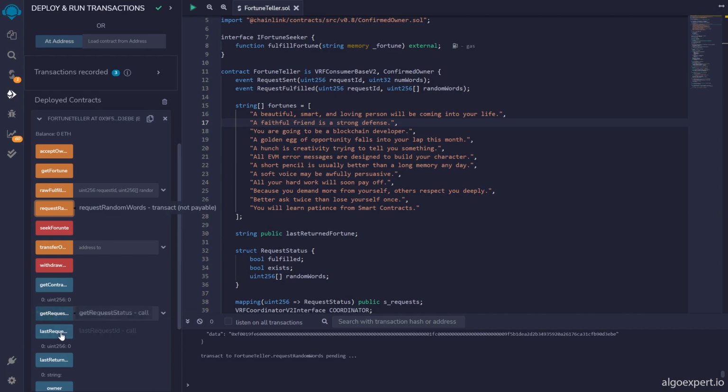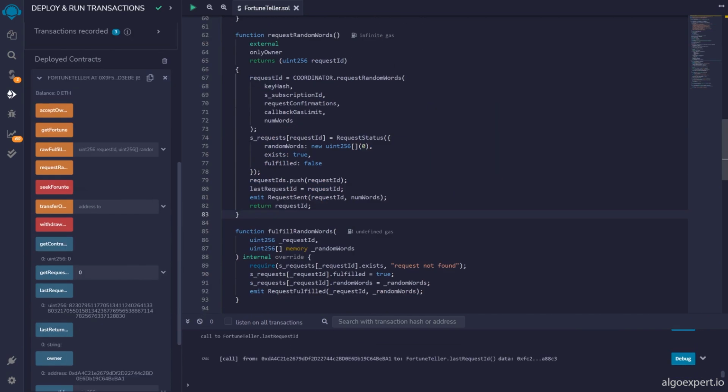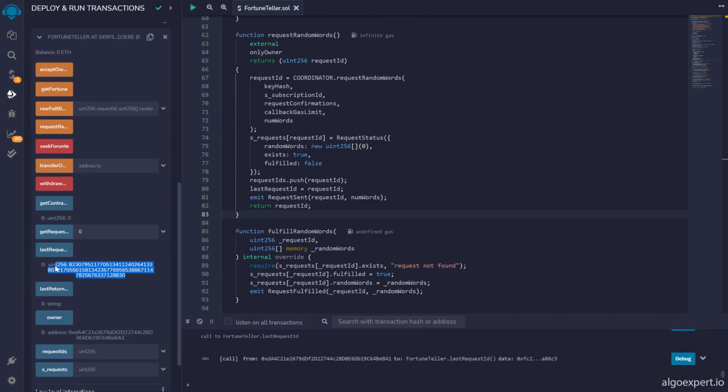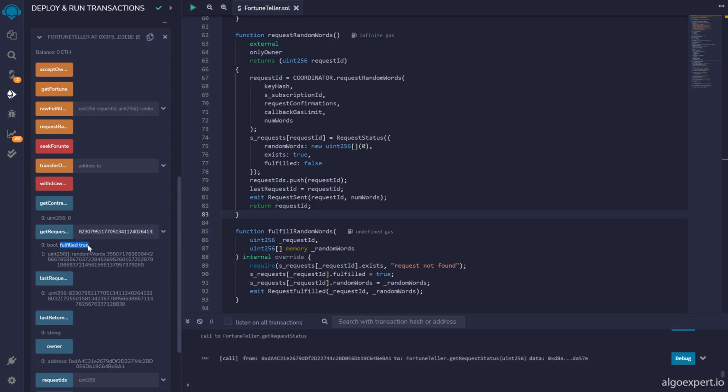And now let's look at last request ID. Okay, so I just had to wait a second here for this transaction to go through. Now we can see the last request ID has been updated. And if I copy this and I paste this here, now we see that it has been fulfilled. Okay, so fulfilled is true. And we have our random word. Now, if I had done this a little bit sooner, then you would have seen that it wasn't fulfilled and we were still waiting for this to come in. Anyways, it's fulfilled.